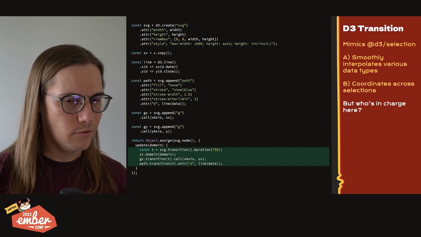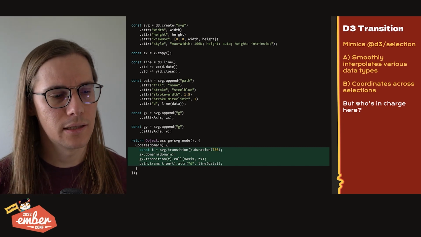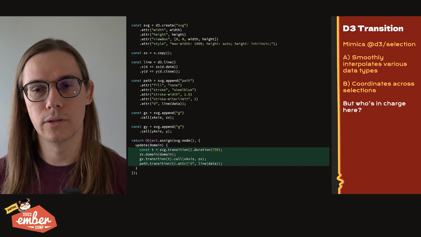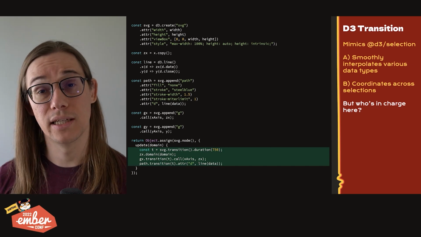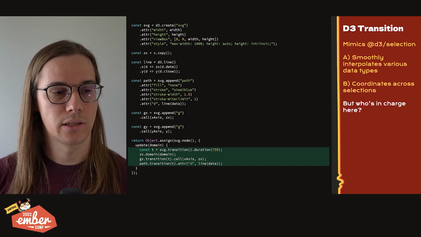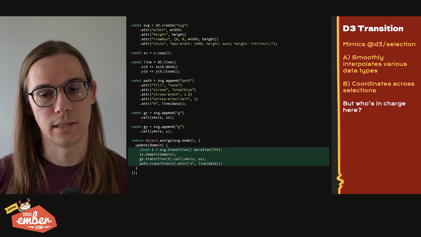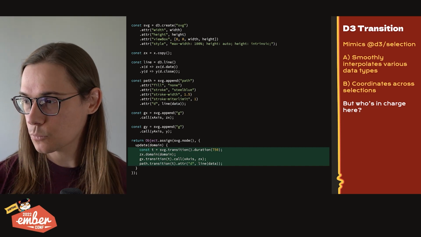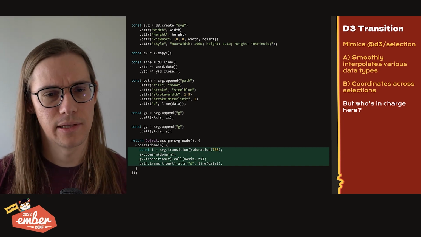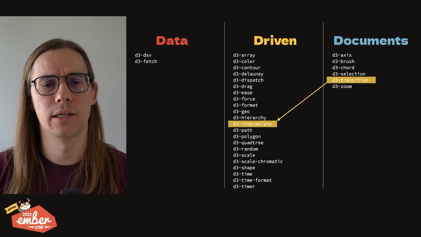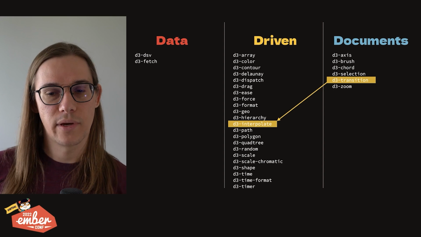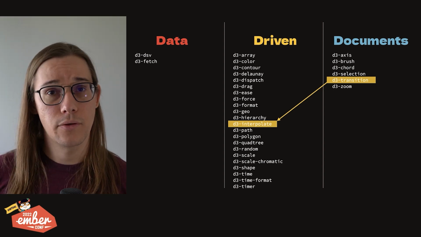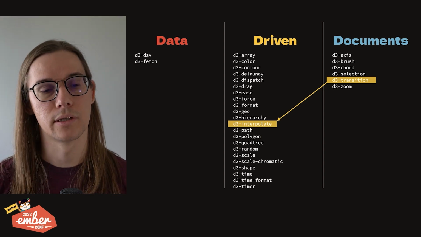But if you're using this, who's in charge? It starts to feel a little funny, because if you want to use D3 transition, that means you need to use D3 selections. And if you're going to be using D3 selections, that now means you're constructing DOM in JavaScript rather than in the template where we want to be. So let's just examine this a little further. If we remember, D3 is a library of libraries. So D3 transition itself is in this document category, but it's powered by another D3 library called interpolate, which operates on data.